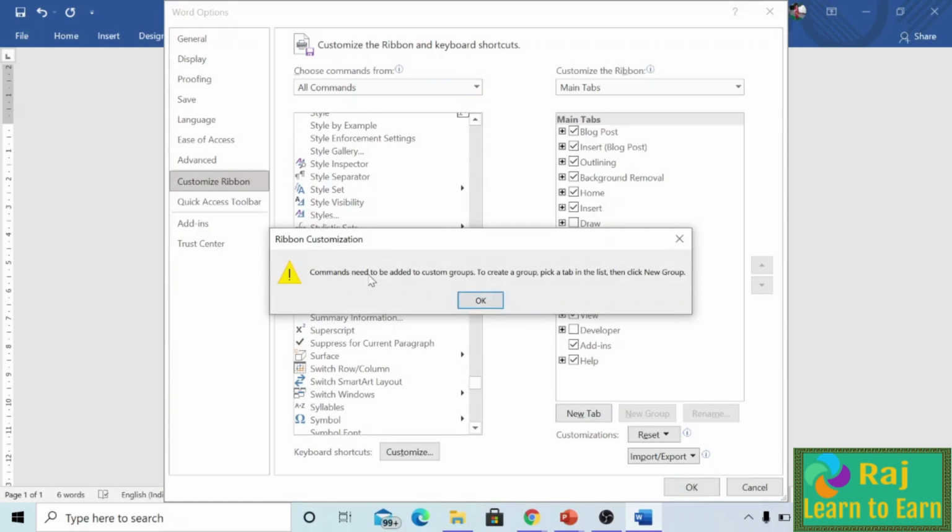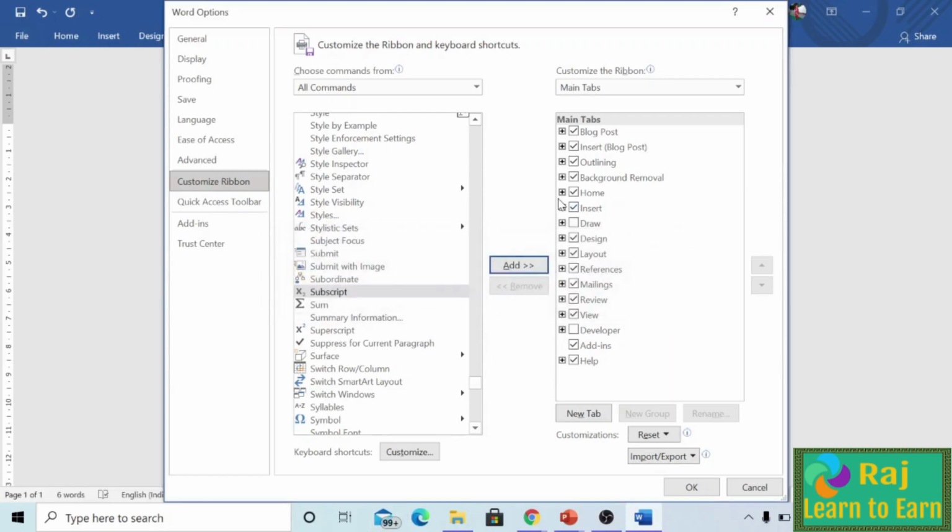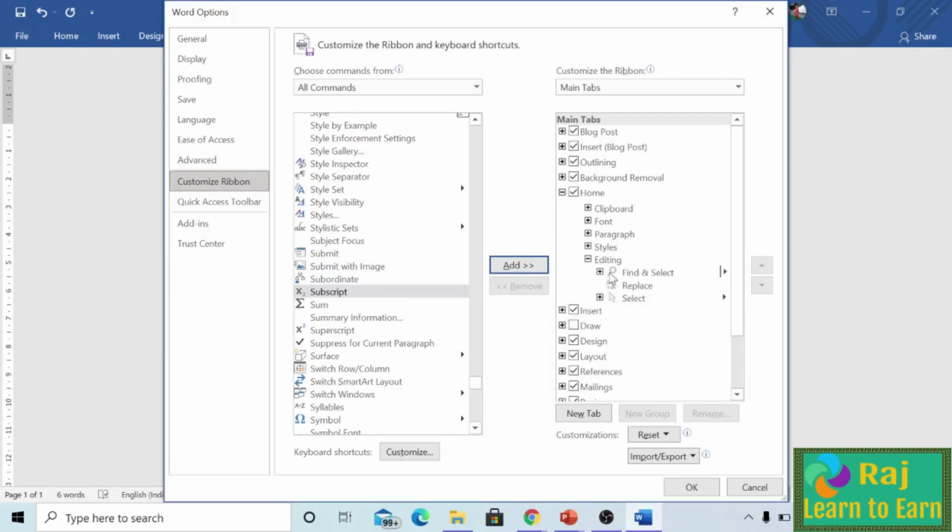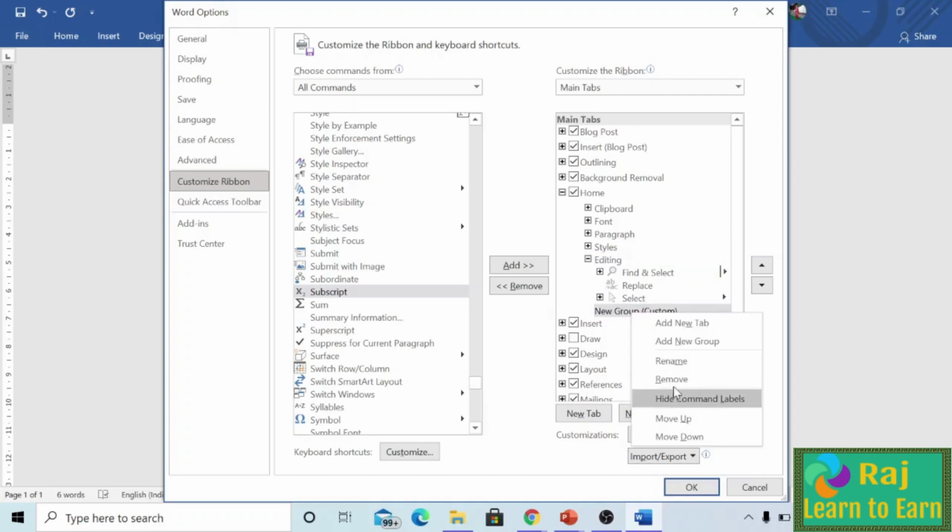Now what does it say? Command needs to be added to a custom group. To create a group, pick a tab in the list and click new group. So I need to create a new group, so I will create it in home. In editing I will select here, then right click, and you can find this add new group. So I've added a new group, and I am going to rename it also.